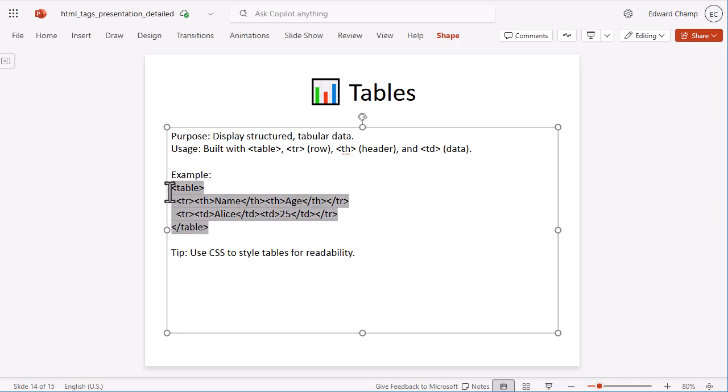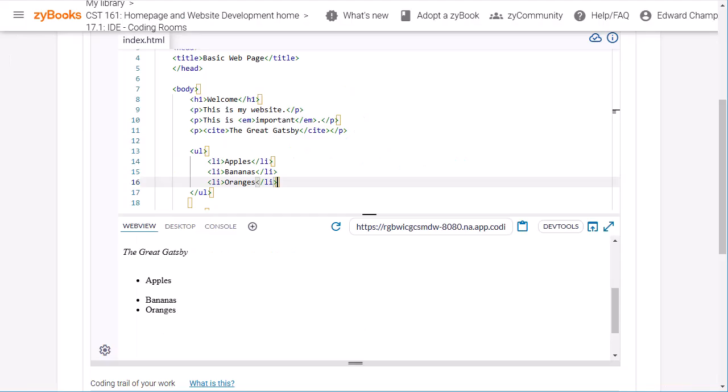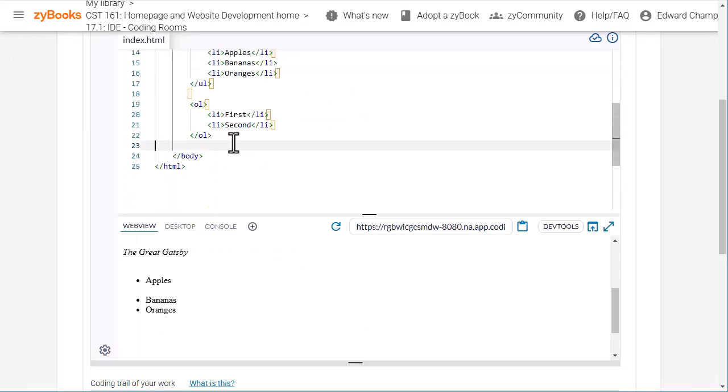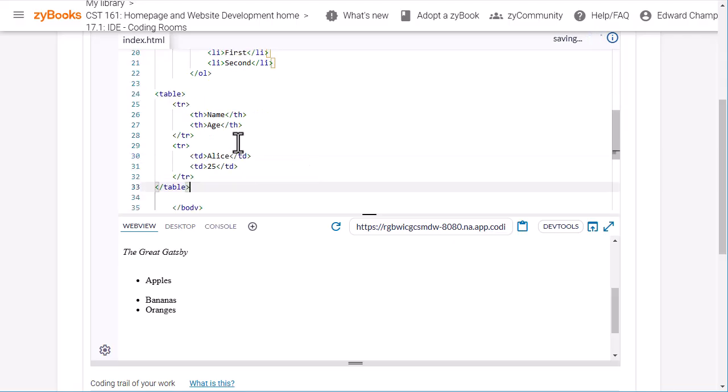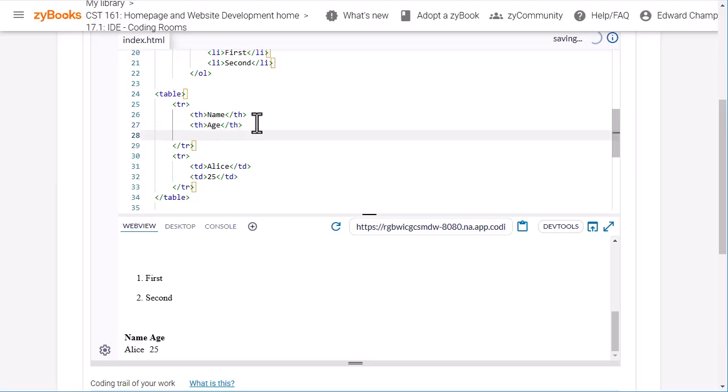So let's copy all this into our test window, and we'll put it under the lists, and we'll see what that looks like. So here's our table. We have our headers, we have our data. And there it is. See how the headers are put in bold and everything's organized in rows. So we can put in additional columns as we need.